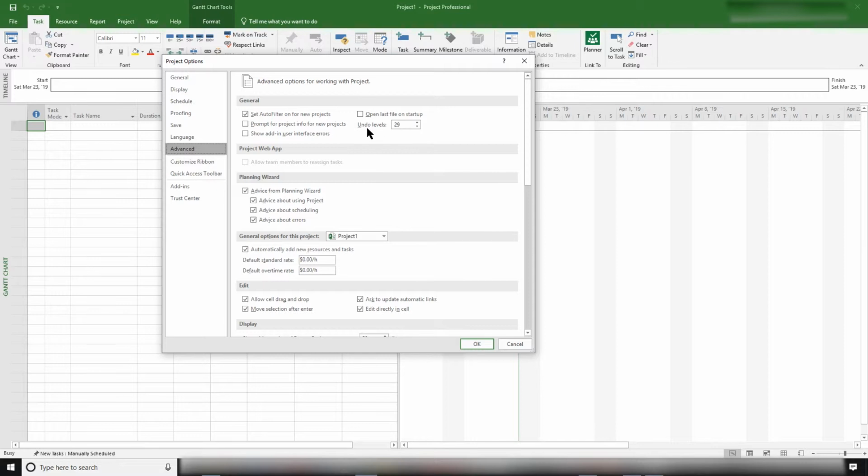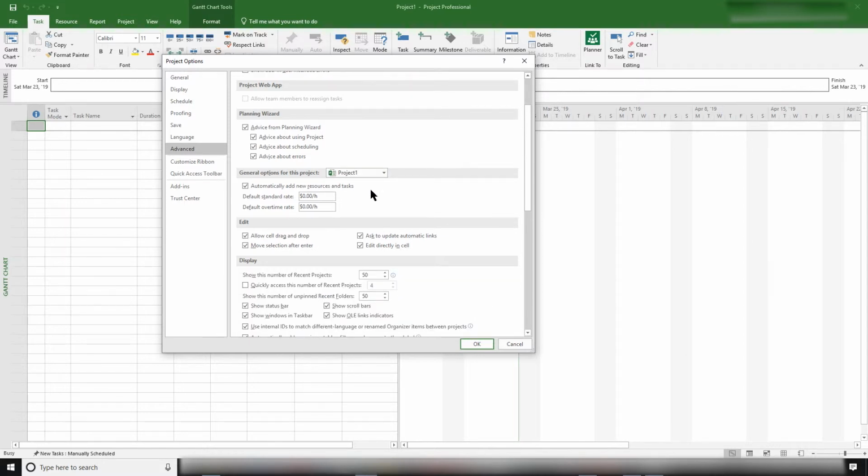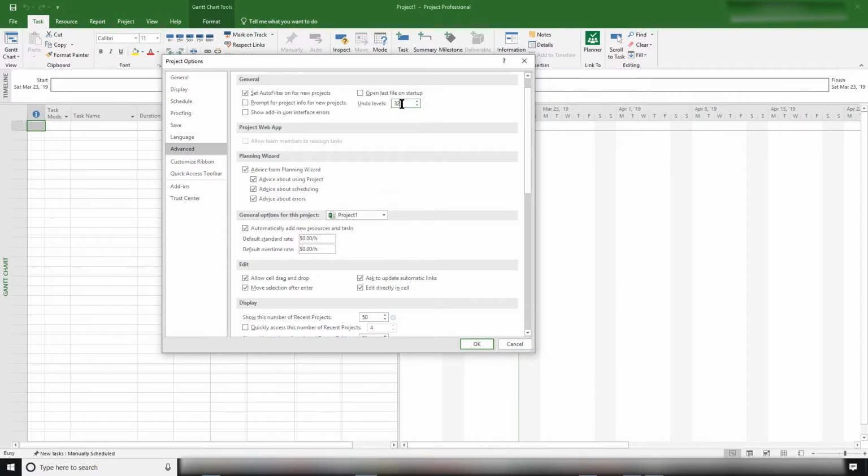Undo levels. Now, this is 29. You can just add or reduce. It depends on what you want to set that to. Obviously, the more the better, but it will only obviously undo to your latest save, so your last save. So probably save before you get to that level anyway.